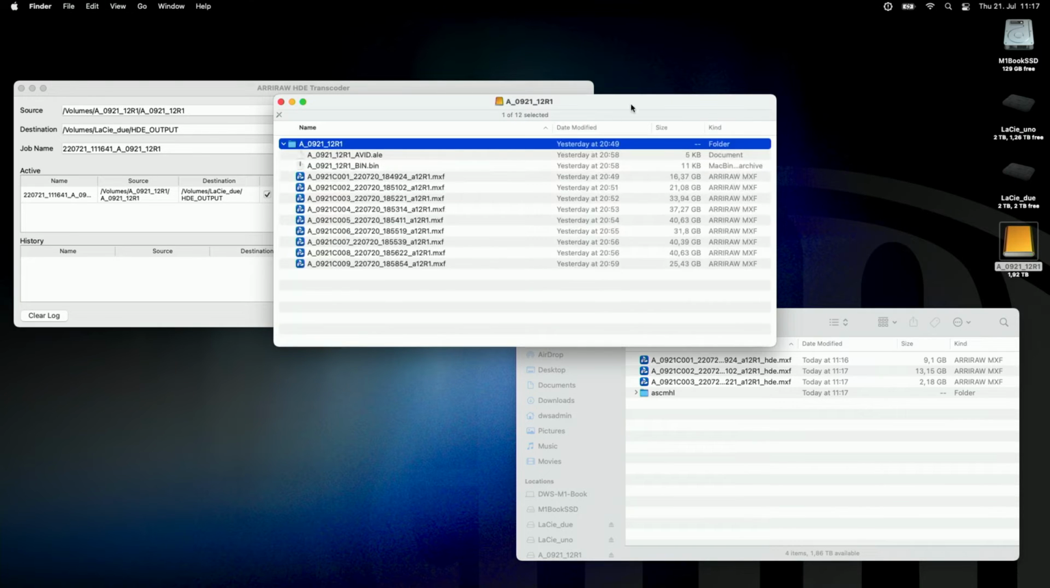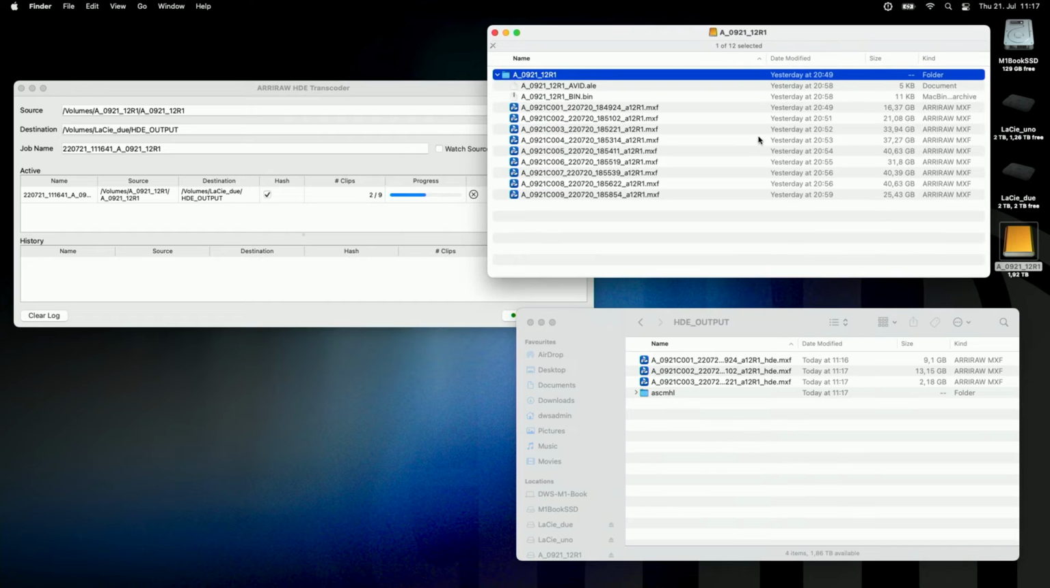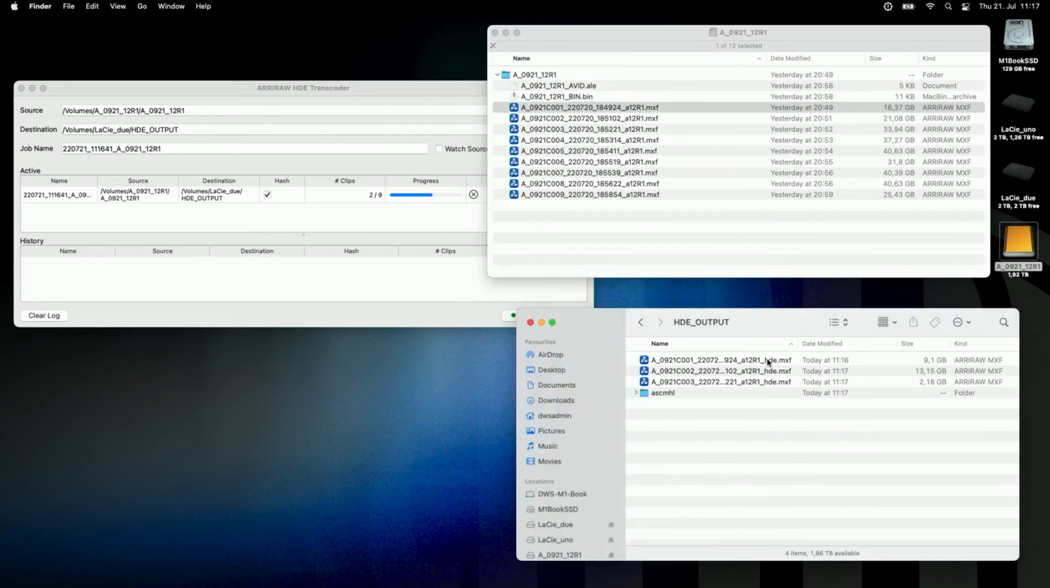You can see the original files. So 9 gigabyte encoded versus 16 gigabytes ARRI raw. So not quite 2 to 1, but it's a variable bitrate encoding. That means it depends on the content that's visible in there. If there's more areas with the same color, without structure, the encoding is going to work better.